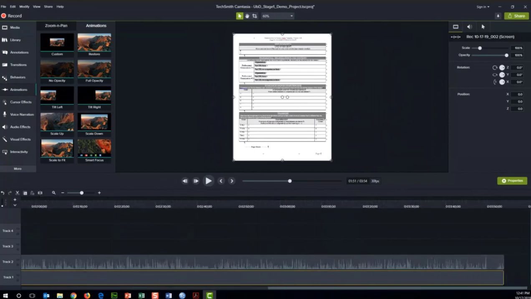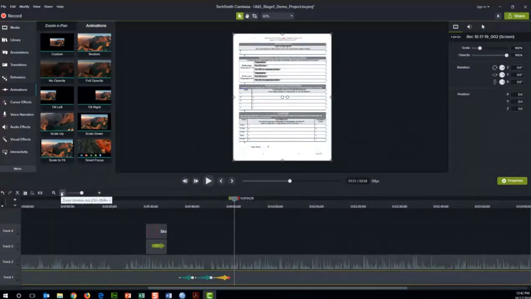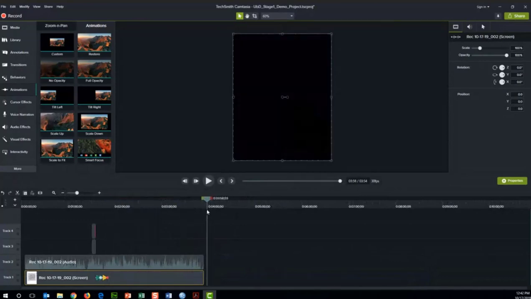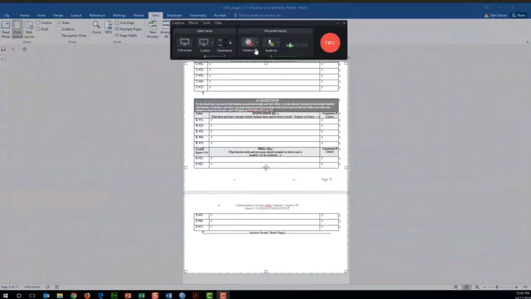Scrolling all the way to the end of the document, bear with me, and you can make this tighter if you want, and taking the playhead and putting it at the end so that when you record this video it's not on top of any other video. So then you're going to come over here, and you're going to click on record again, and when it comes up you're going to turn the camera on.